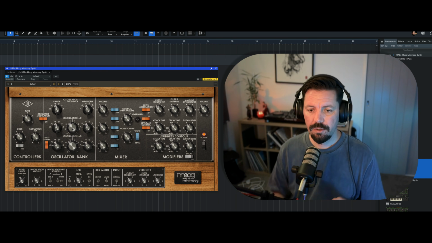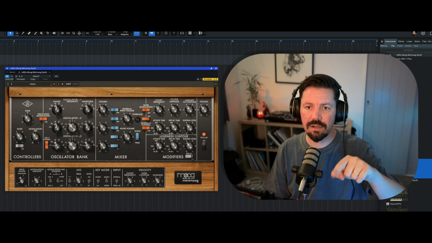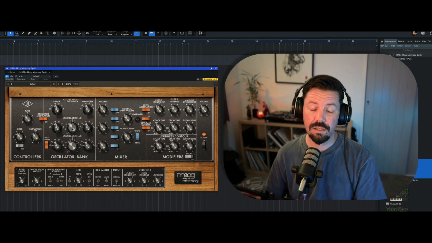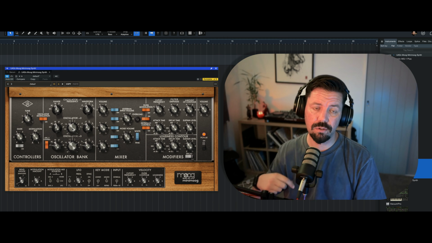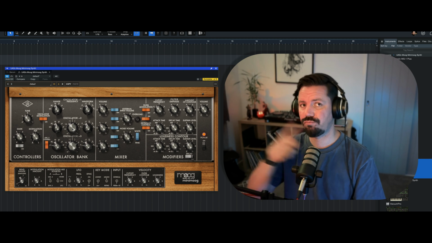So it's mono, but because they're oscillating at slightly different cycles per second, they get this sort of phase cancellation. You can check that out in one of my other tutorials where I show how to make different kinds of basses. I'll put a link for that somewhere up here.